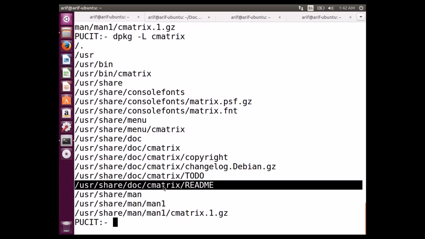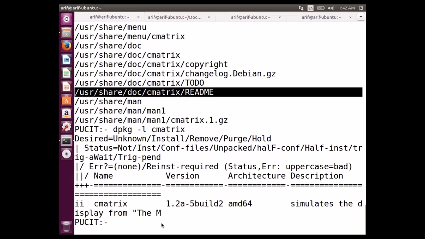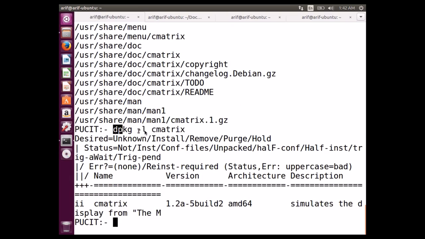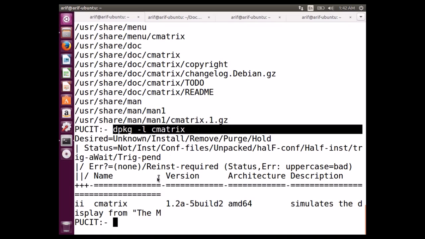And if you want to know about the version on which it is installed, you can use the dpkg -small l option. So using the -small l option, it tells you the version of this, 1.2a-5 build 2, for this architecture and so on.